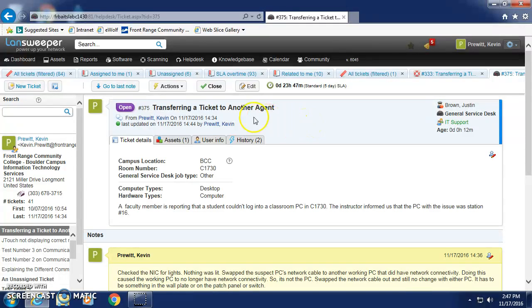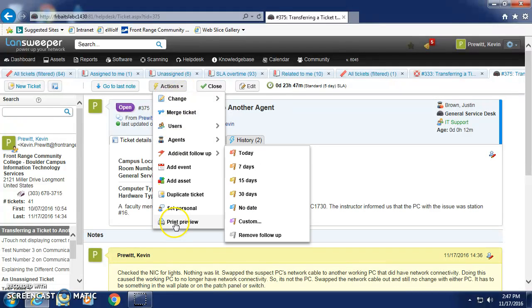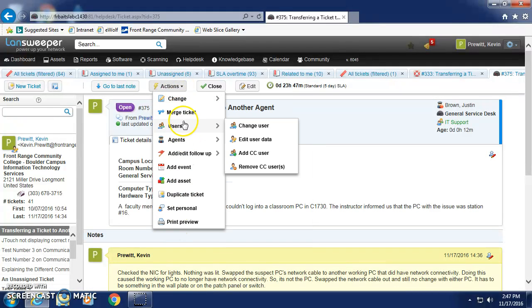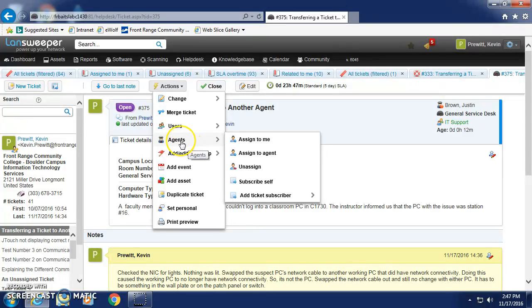Now to do that, you go up here to the Actions button. You click on that and you notice there's a bunch of different options in here that you can change in regards to this ticket. Of course, we're going to change the agent, so we're going to go into the agents option here, and you see there's a bunch of different options. You can assign a ticket to yourself, so if somebody else was in this ticket, they can assign it to themselves instead of Justin. We can assign it to an agent, which is what we're getting ready to do. We want to assign it to Dan.